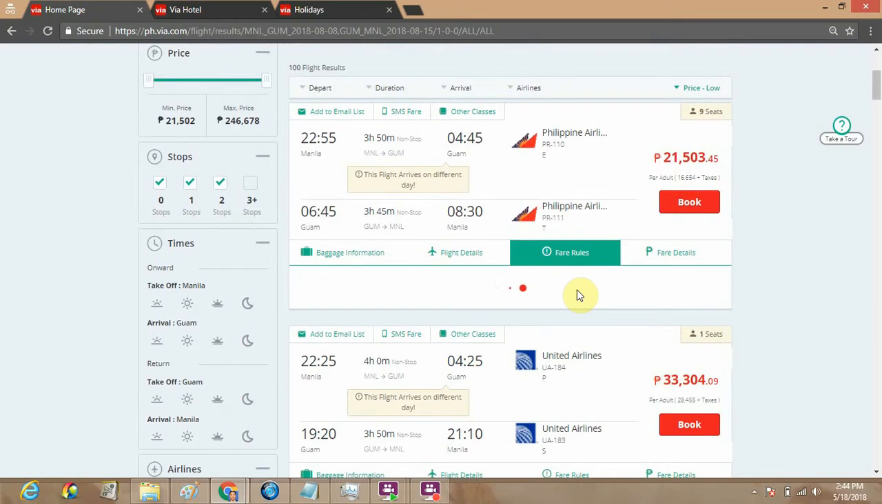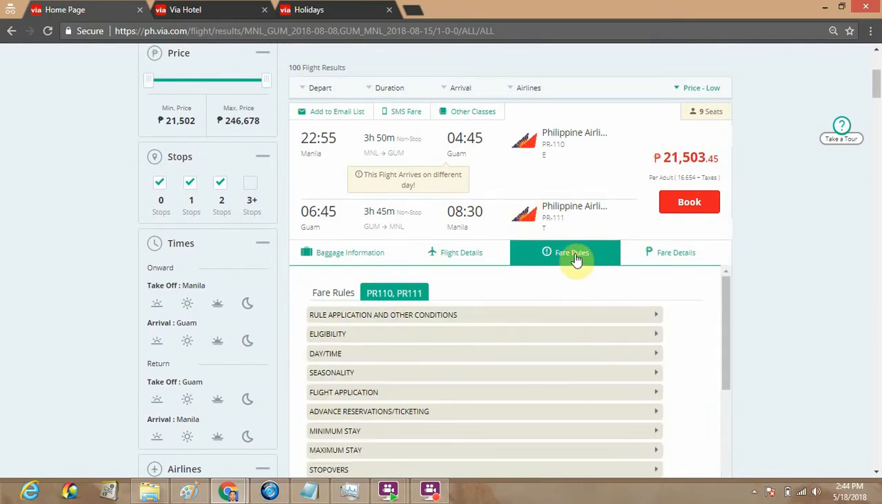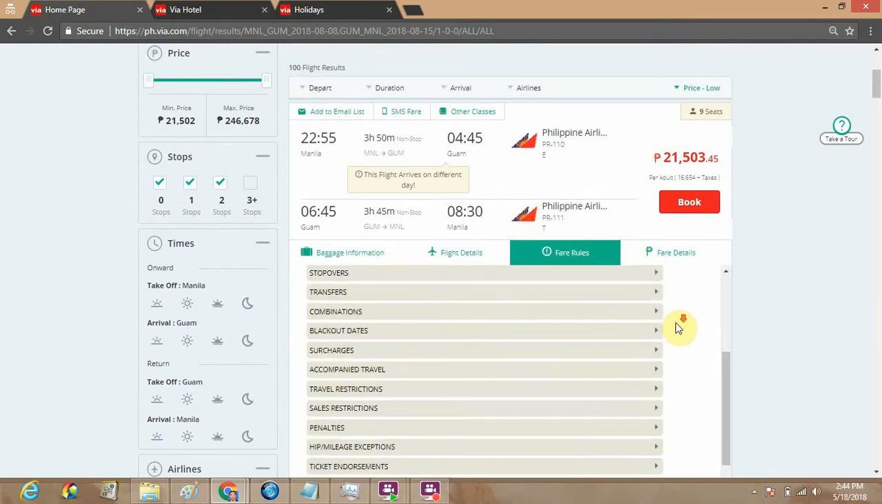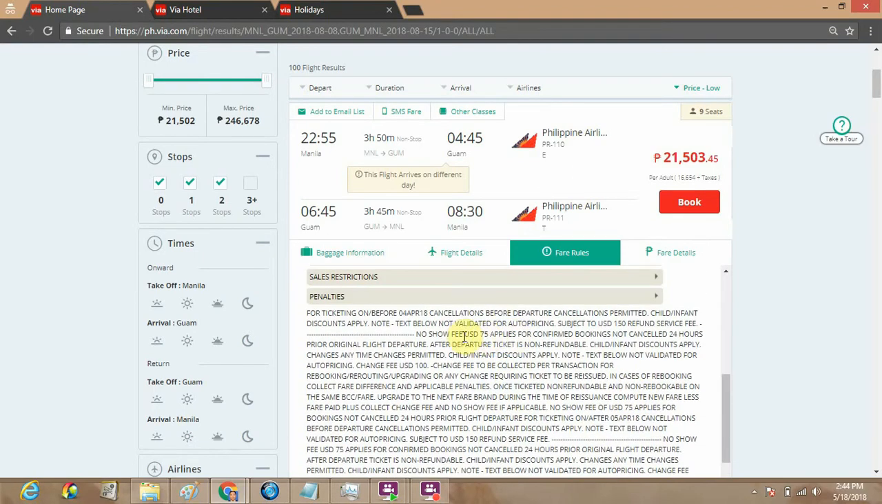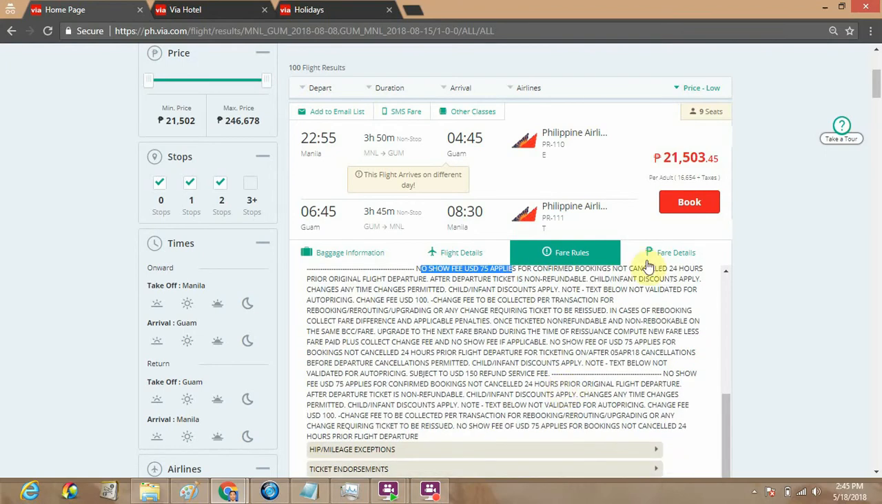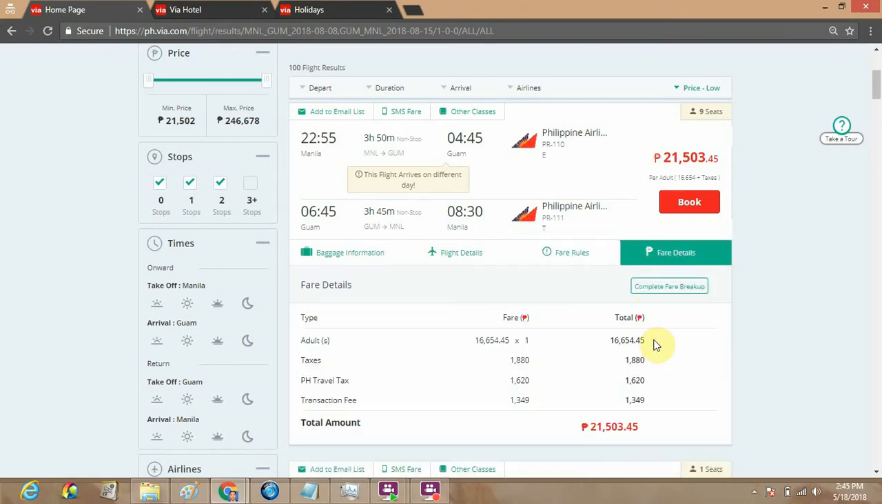If the passenger would like to know the restrictions of the ticket, simply click Fare Rules and look for penalties. The penalties include no-show fees, cancellation fees, and refund fees. Click Fare Details for the breakdown of the fare. This fare includes the Philippine travel tax of 1,620 pesos.